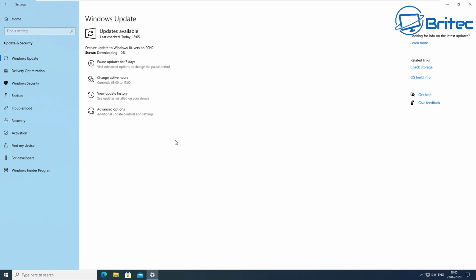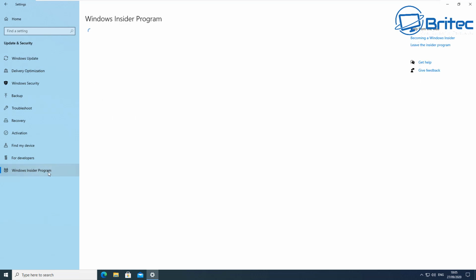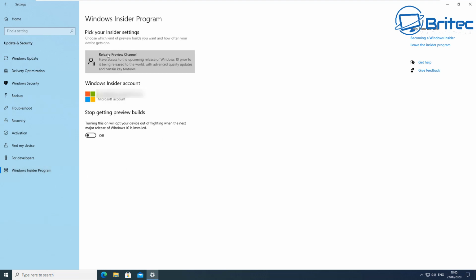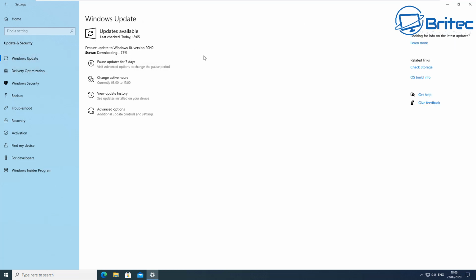Now, again, if you want to install this on your system, be very careful. If you've got all your data on this system and you haven't got it backed up, and you have major problems and you try to roll back, you could end up with big problems. Inside the Insider program here, there's a little button that says stop getting preview builds, and you can toggle this on or off at any time to opt out if you don't want to be in the Windows Insider program anymore.